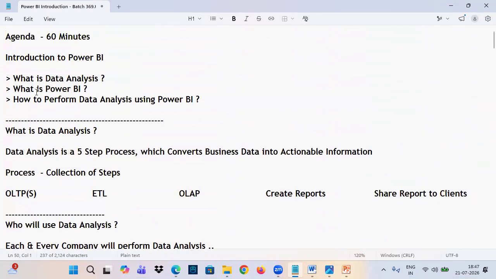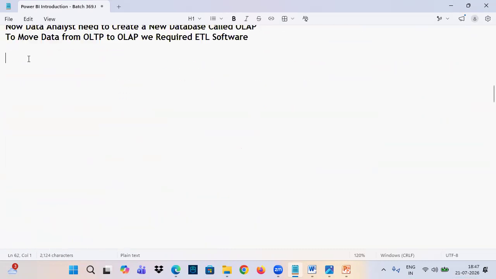Once you understand data analysis, now you can easily understand Power BI. So now what is Power BI? We'll start with what is Power BI now. Power BI is the name for a collection of software. First, who developed Power BI? Which company developed Power BI? Microsoft is the company that developed Power BI.